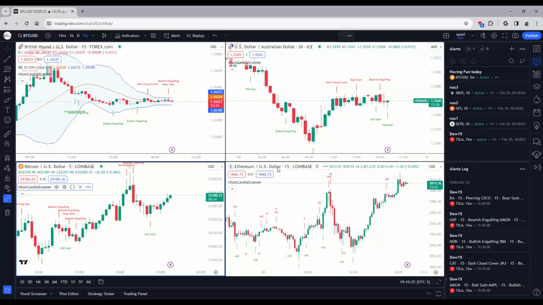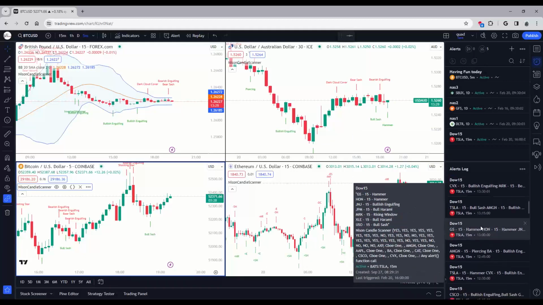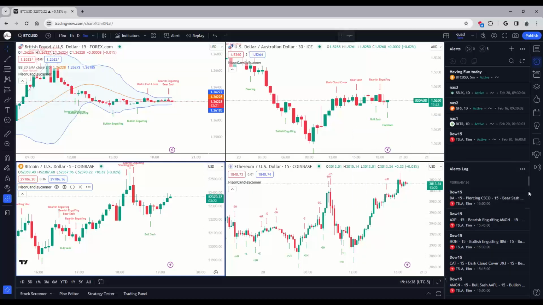I'll get an email, I'll hear a little sound, and then it will also go into my alert log right down here. Notice I have a whole lot of alerts that happened here today. And I can go through that. I can delete them. I can even export that log to a CSV file.